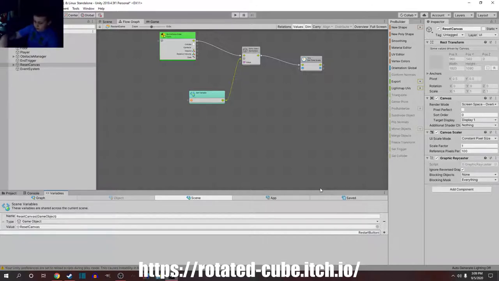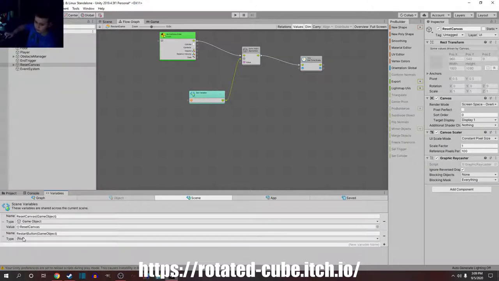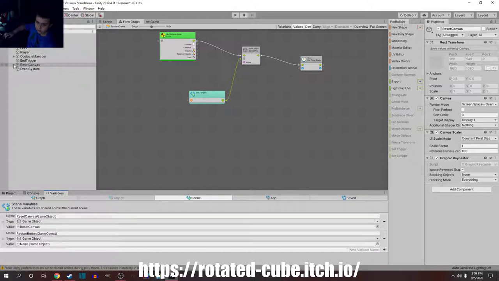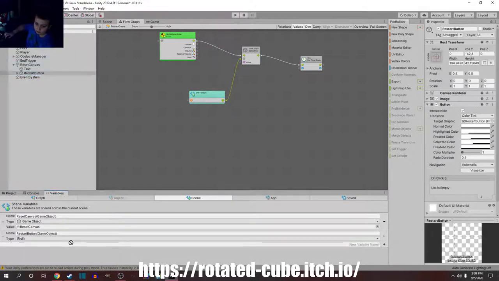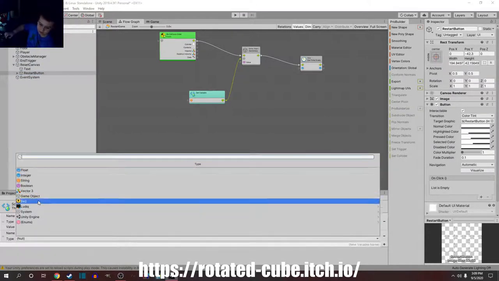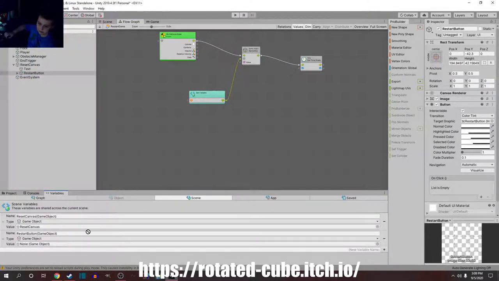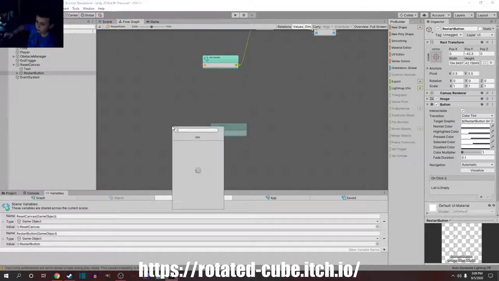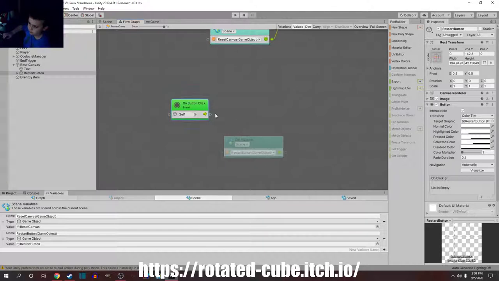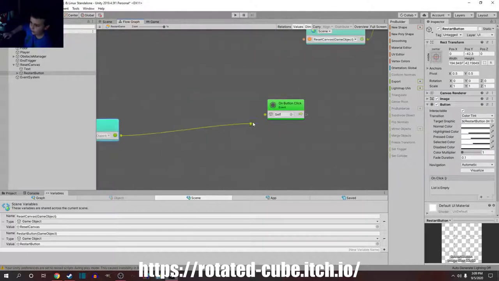And let's just use the same formatting. Enter, and we can choose game object, and we can find the restart button. Oh, I forgot to set to game object. There we go. And then we can add on button click. It's an event, and we can drag this over here, so that's the button.